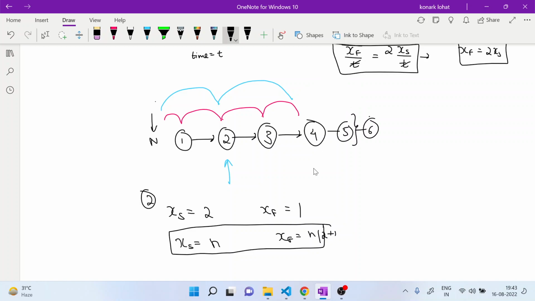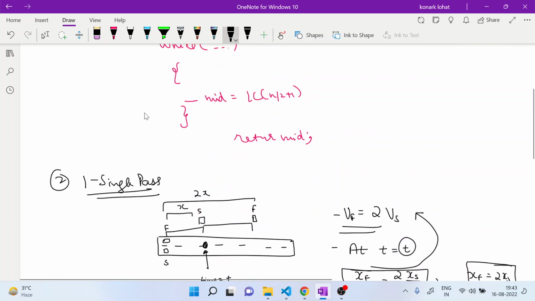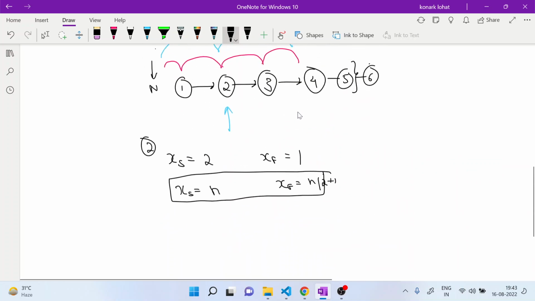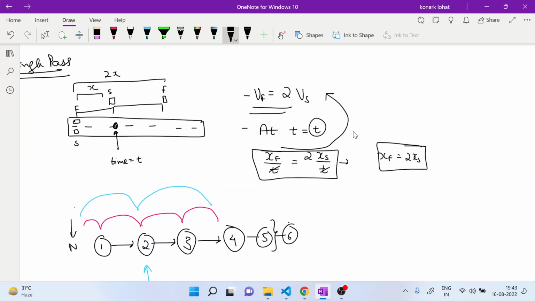And now the code part. So the time complexity of this solution, the single pass solution, is going to be linear time, and space complexity is constant. Why? Because we are using only two pointers, the slow and fast pointer.